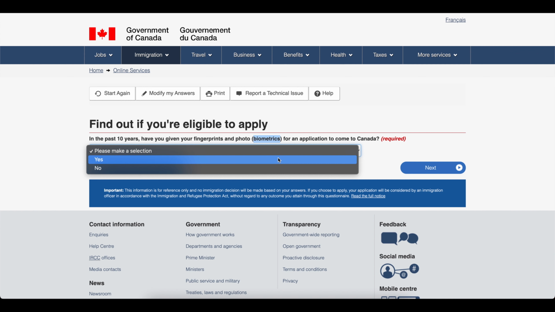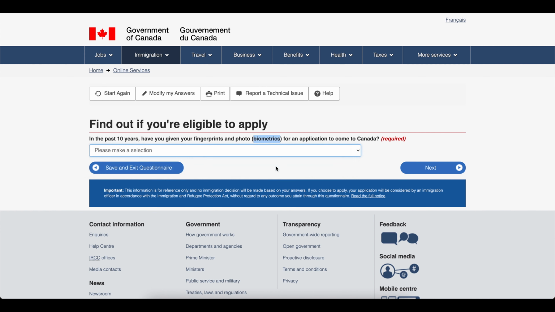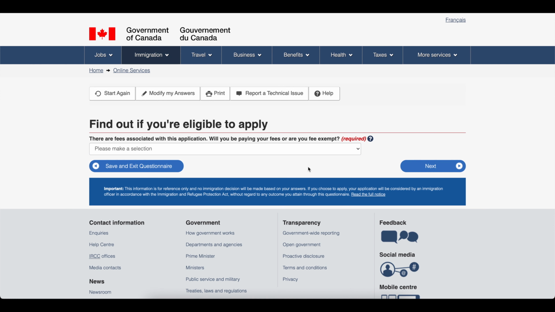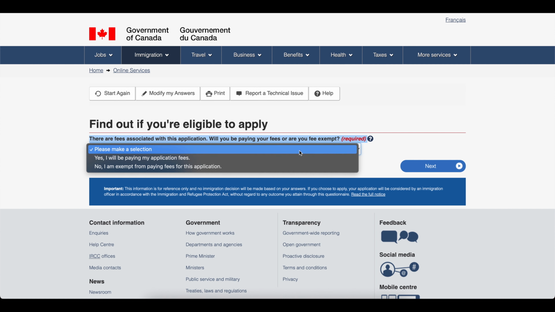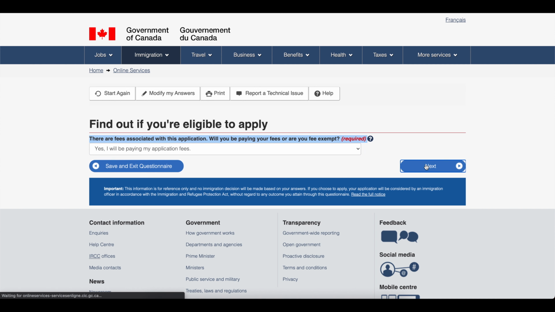Technically, a new person, a new student who's coming to Canada won't have it. But if in a case you have given your biometrics for Canada in the last 10 years, you can select yes here, else you just click no and keep on going. So they're saying that there are fees associated that we know about. It is $150 plus $85 for biometrics.